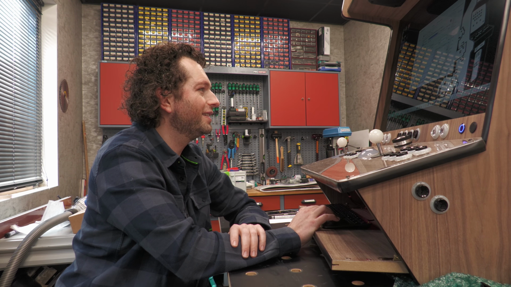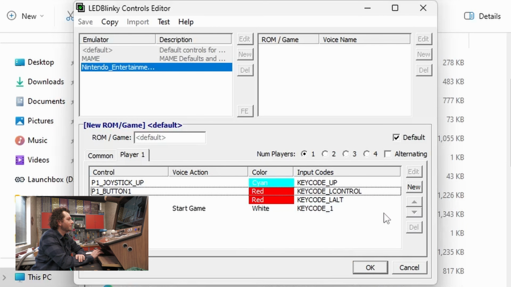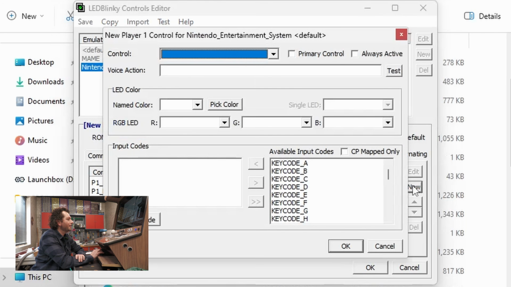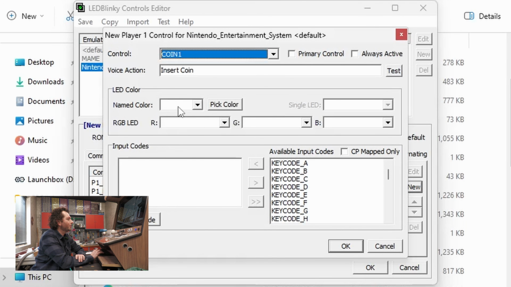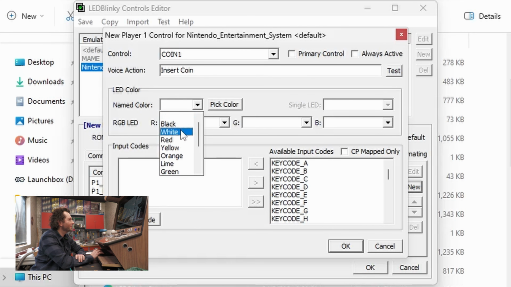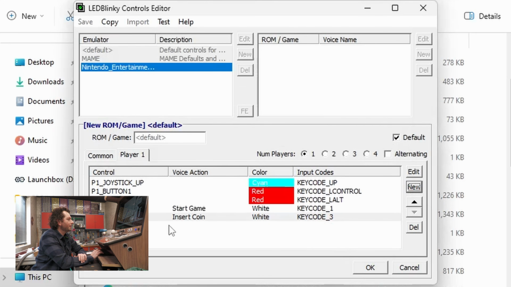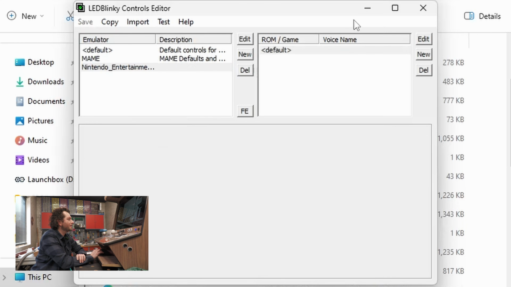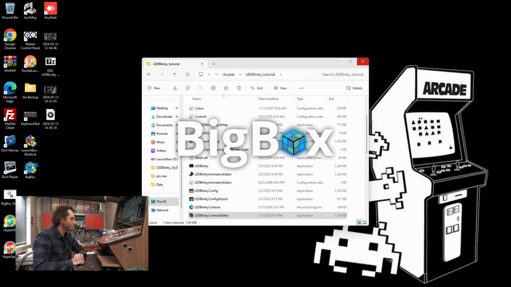Start and coin, well, start, quick code, start, give it a color, let's do white, okay, and do select. I'm hoping that the select key is indeed the coin key. Well, we will see. White, and give this a button as well. And now we can do this for player 2 as well, but for now, to keep things short, I will only do player 1. Let's press OK. Let's save it, exit, and let's start Big Box or Launchbox and see if it works.